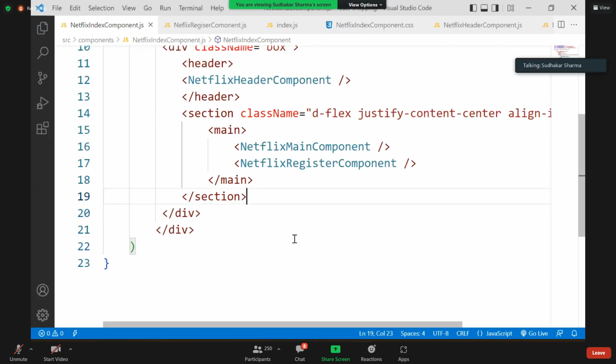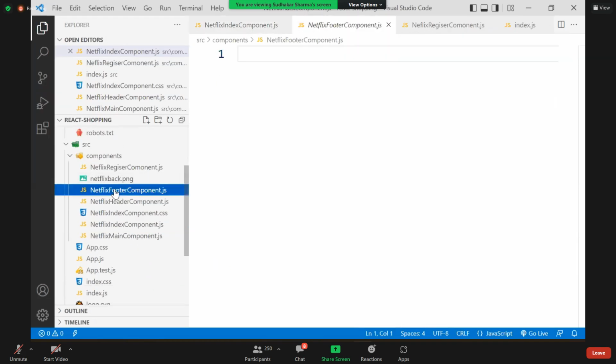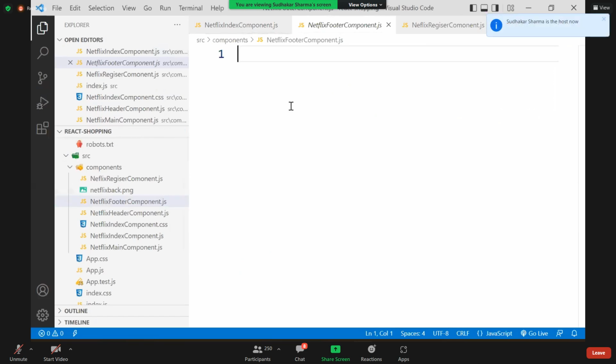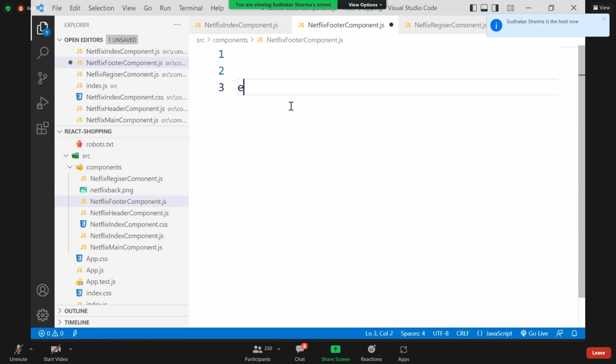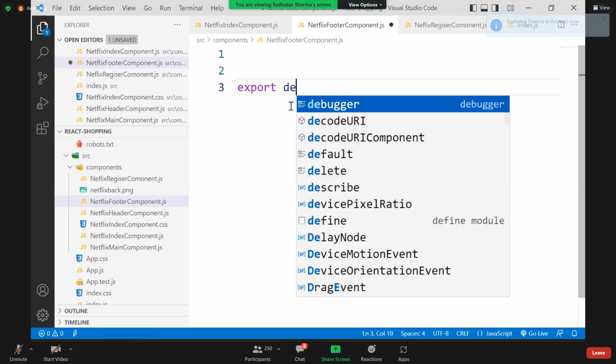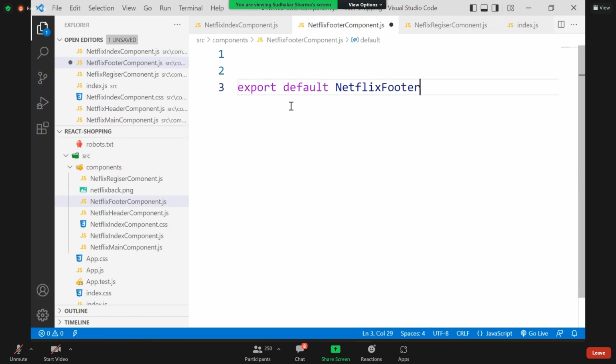For example, now rest of things, suppose we have another option, suppose footer. We have a Netflix footer component. So let's design this. And here I will keep export default Netflix footer. Yeah, Netflix footer component.